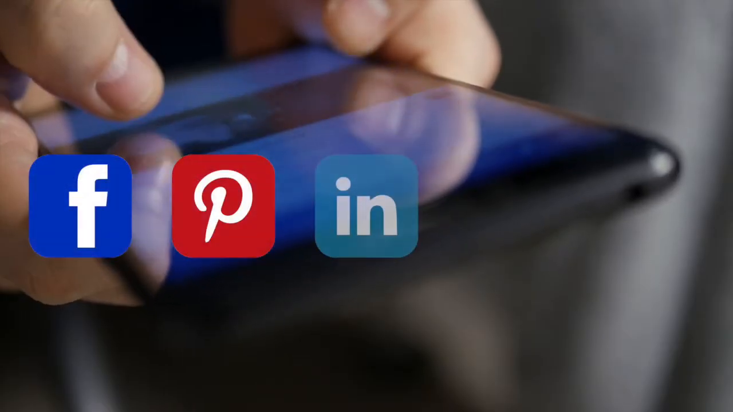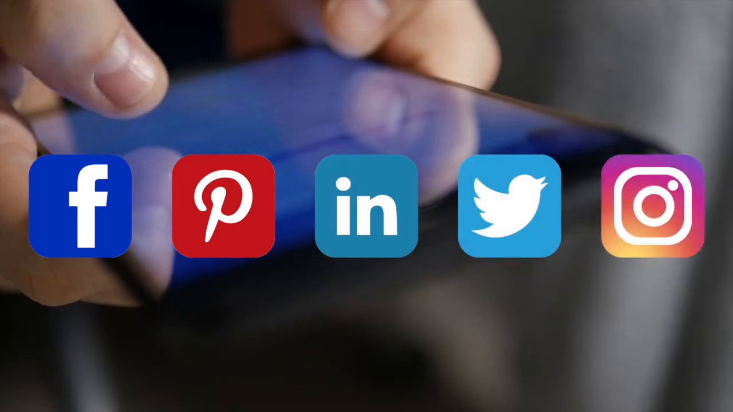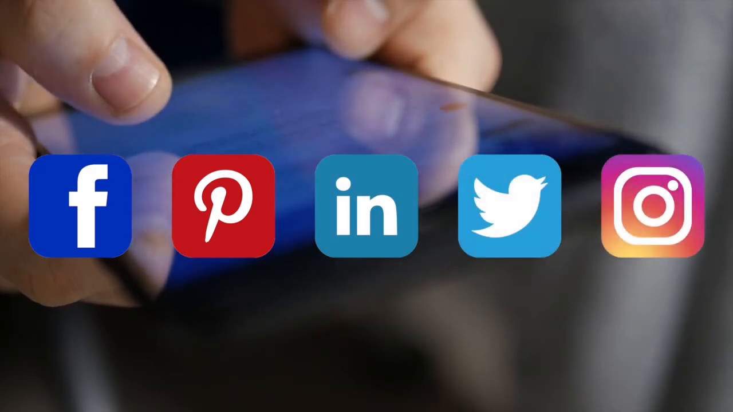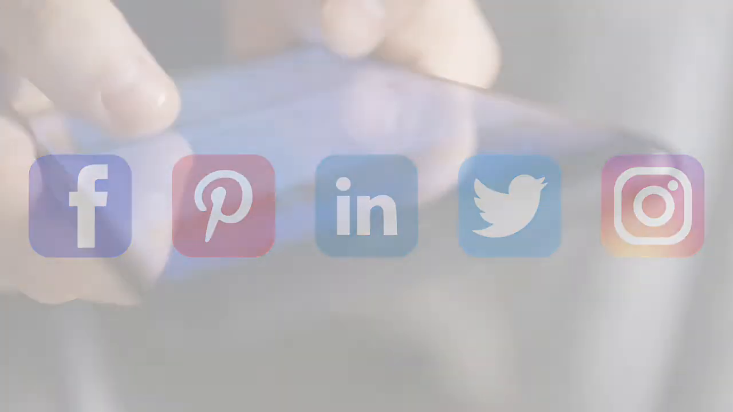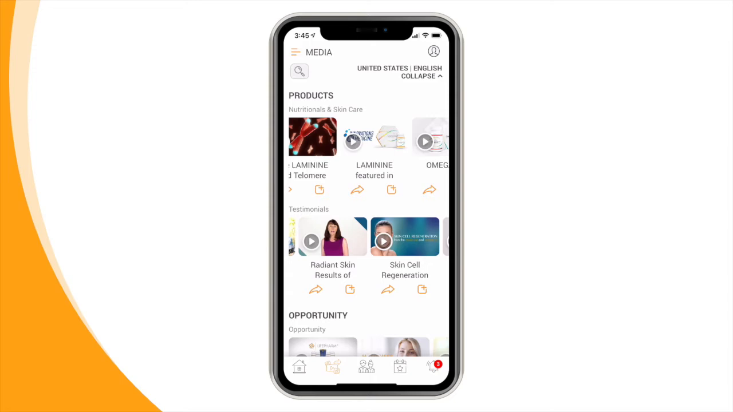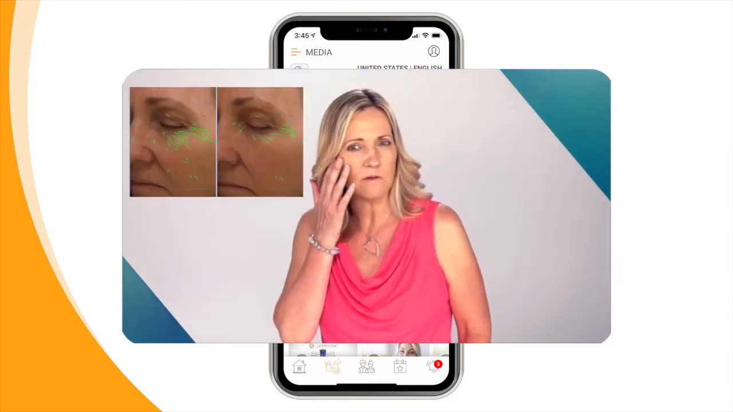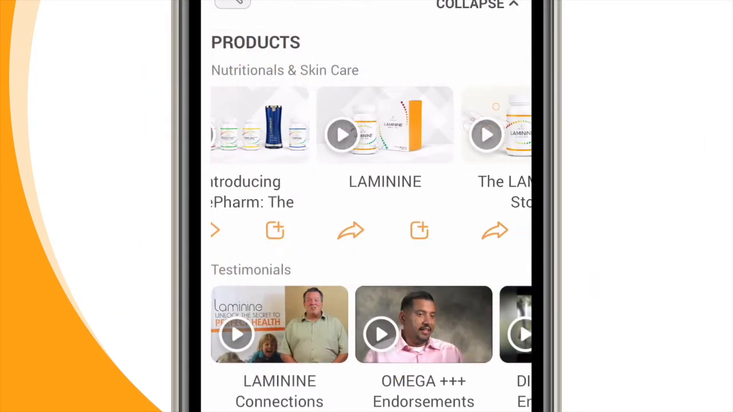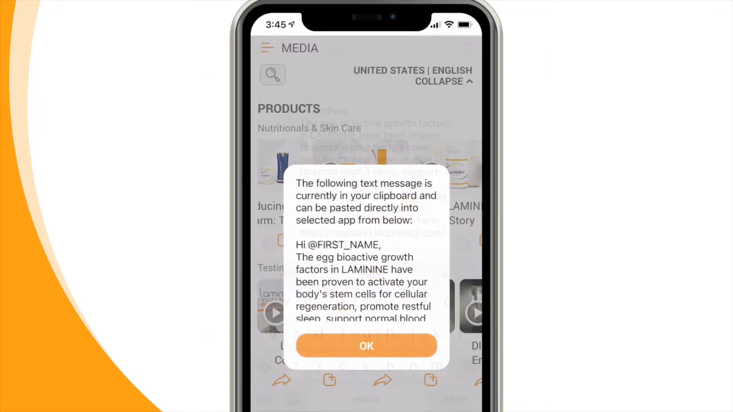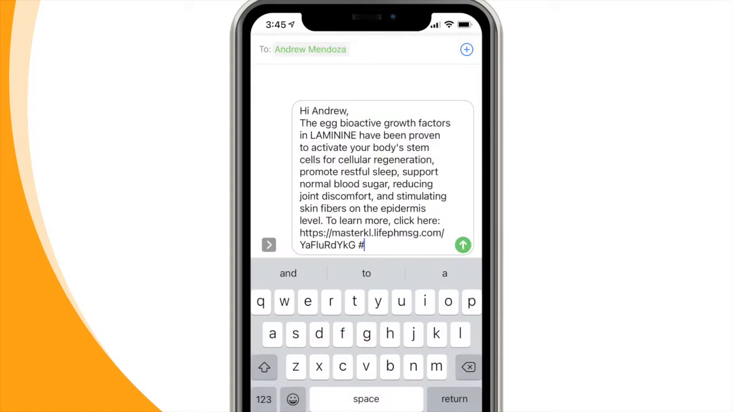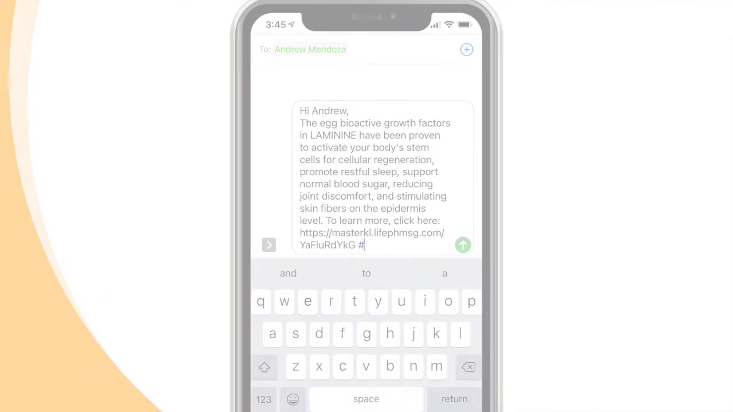You can post by using Facebook, Pinterest, LinkedIn, Twitter, and Instagram. Still, even though it's social media, the goal of posting should always be to encourage individuals to talk to you in person. You can directly view any media content straight from the app when you're on the media page. Let's get into sharing. First, click on one of the videos or content to share. We already have pre-written messages attached to each content for you to send to your prospect. You can change them anytime you want, even right before you send them out.